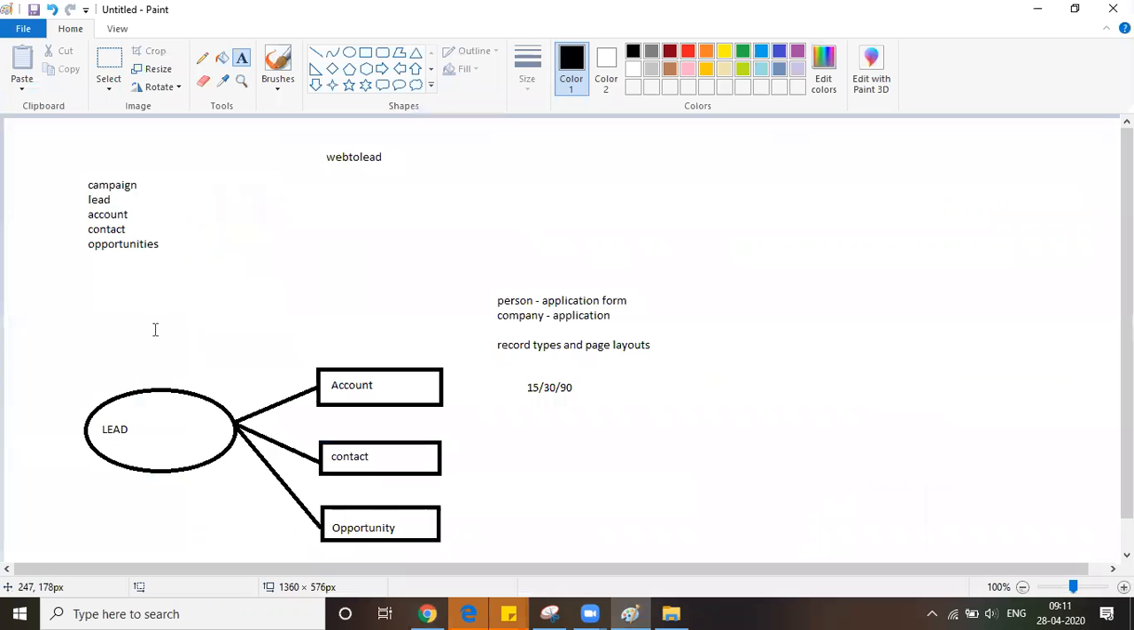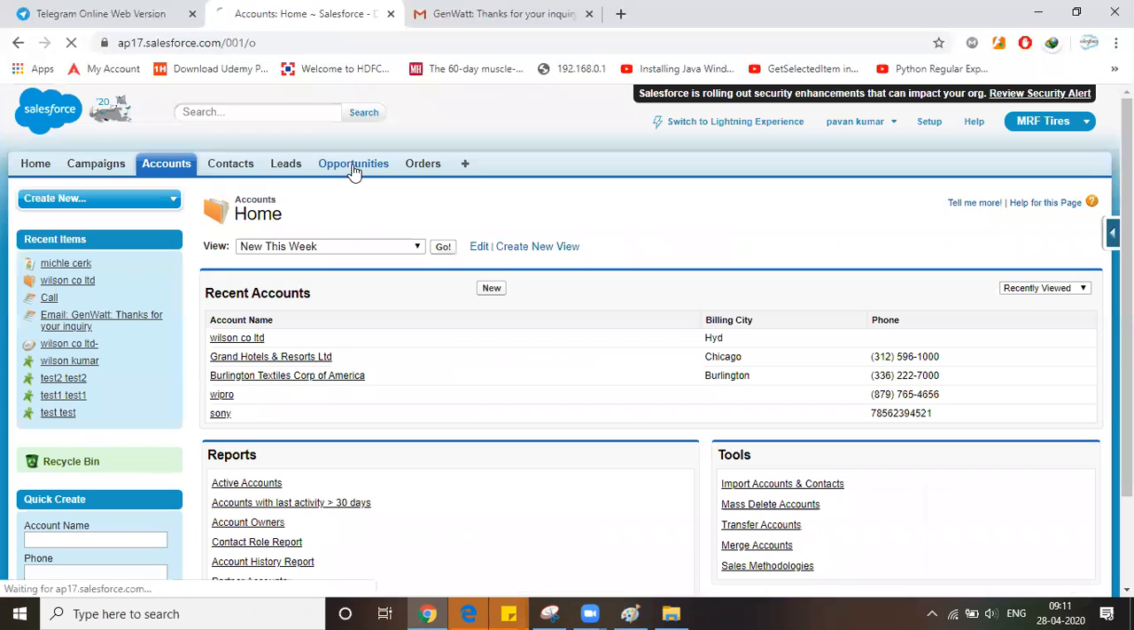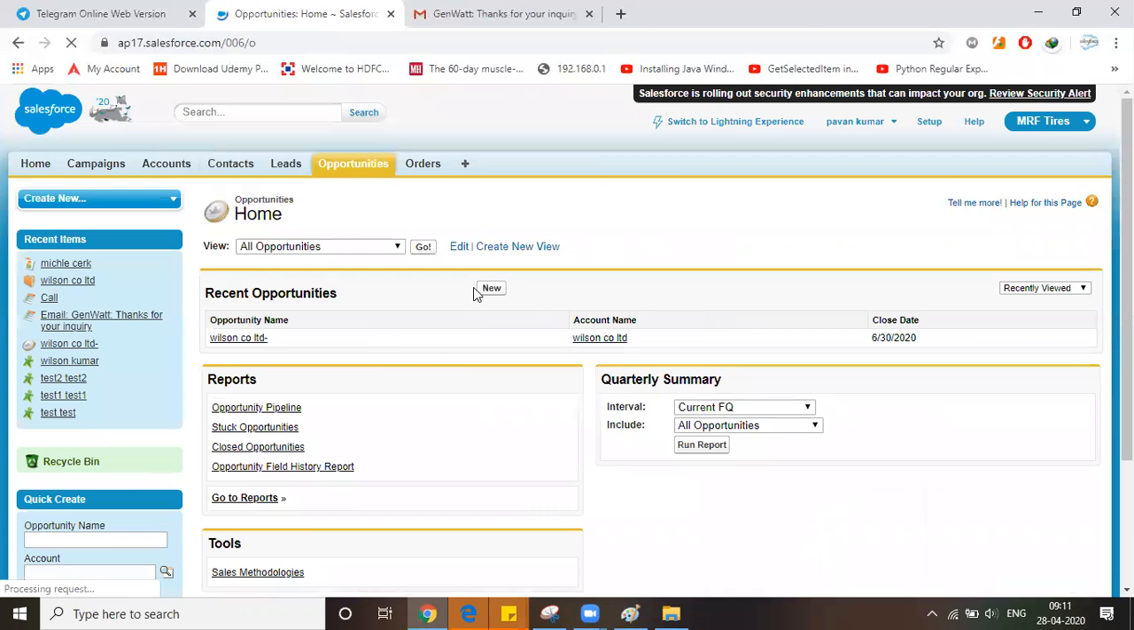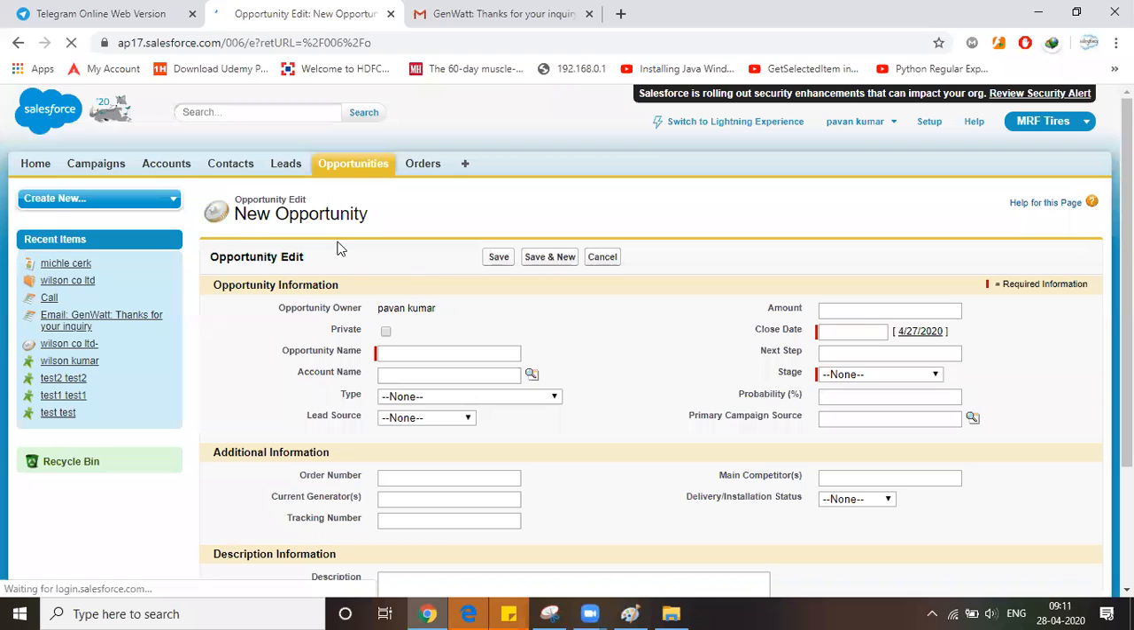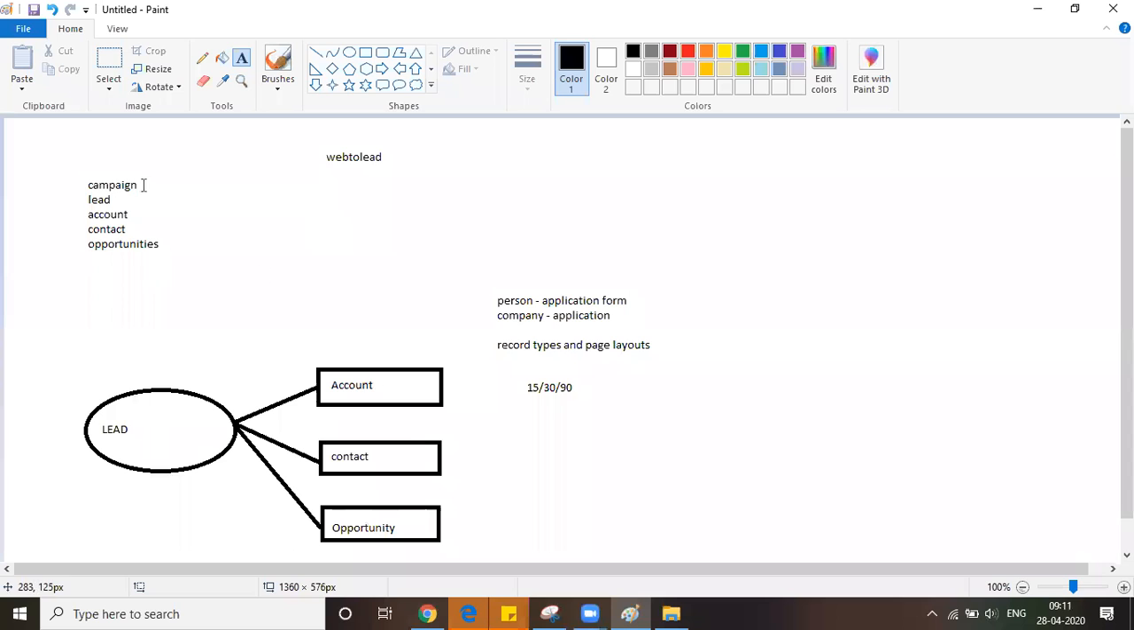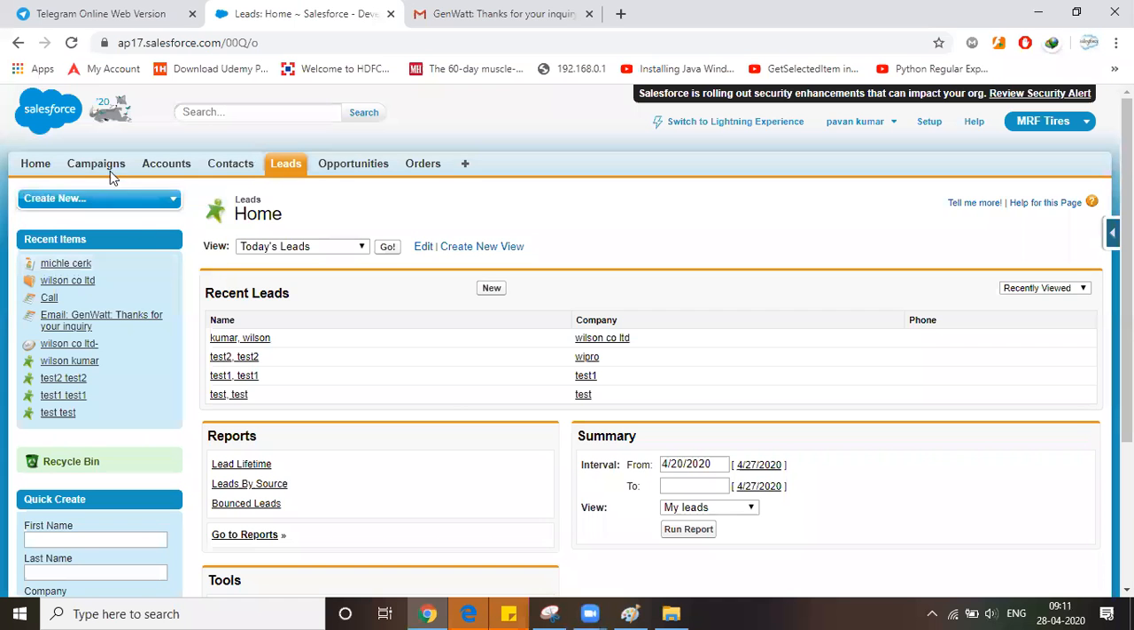Opportunities are nothing but orders. Opportunity means the customer who is willing to buy our product, and will have the order number also. That means they place the order. So these are the basic standard objects from Sales Cloud. Any doubts?